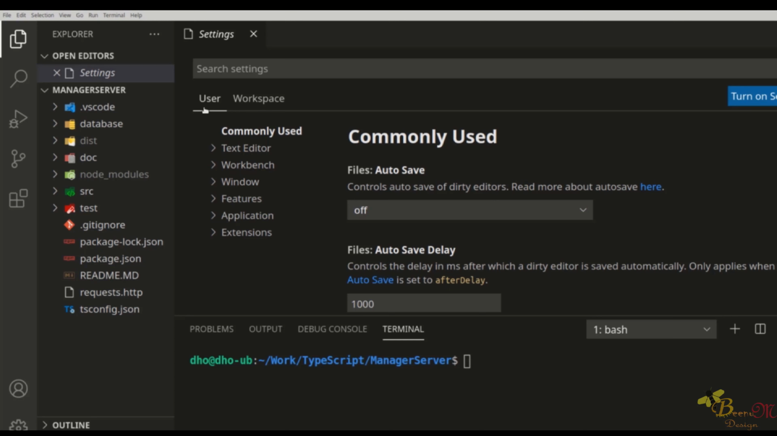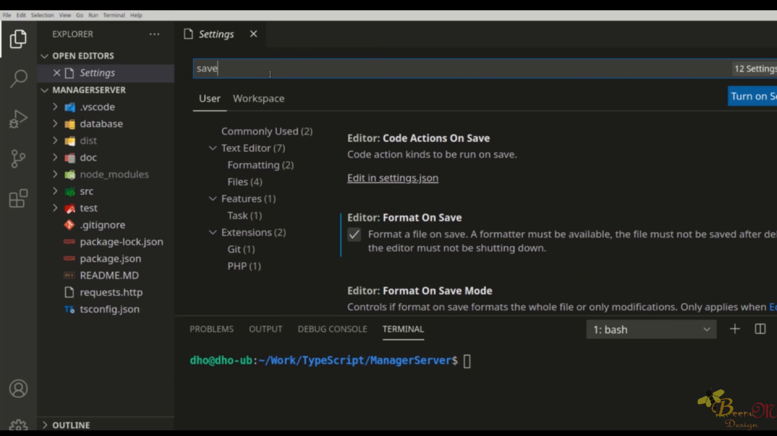Let's say, for example, that I want to customize the save behavior. Of course, I can scroll and search for it here. But the easiest way is to just enter this name in the search bar and then search it. And as you can see, we have code actions on save. We have, for example, this option, format on save. Yes, we can either trigger this or not. Let's say I don't want this. And now this won't happen, of course, when I save a file.